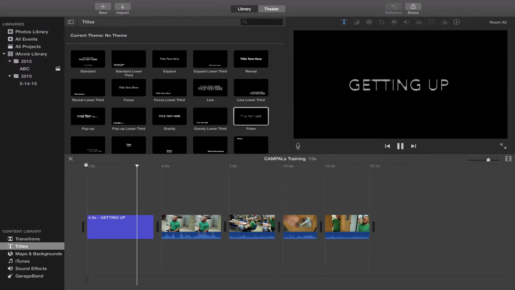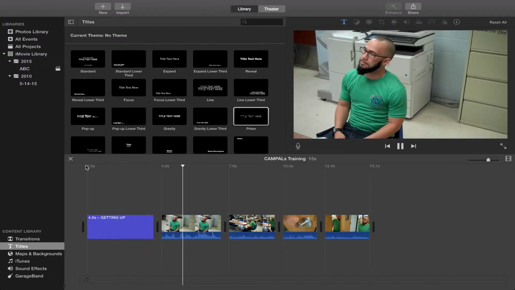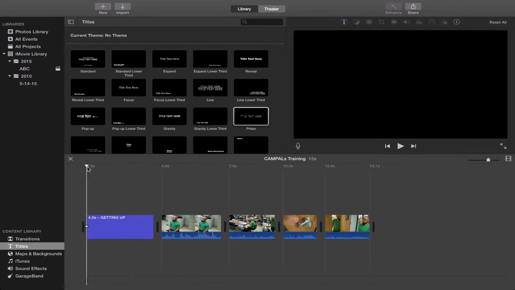Getting Up, and now it will transition. 2, 1, action. So that's the basic title. Now let's say I want to shorten the length of this title. So you can see here how long it is. This title is 4 seconds.